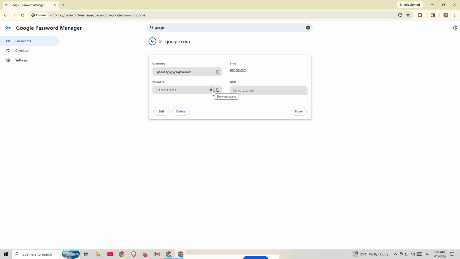Once you're verified, you'll see the password field with an eye icon next to it. Click the eye icon to reveal the saved Gmail password. At that point, you can read it, copy it, or use it to sign into your account somewhere else. And that's it. You've now found your saved Gmail password using Chrome and Google Password Manager.